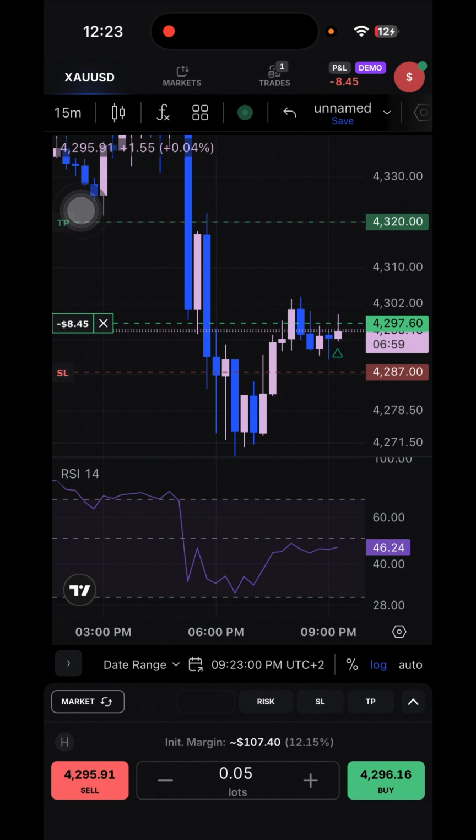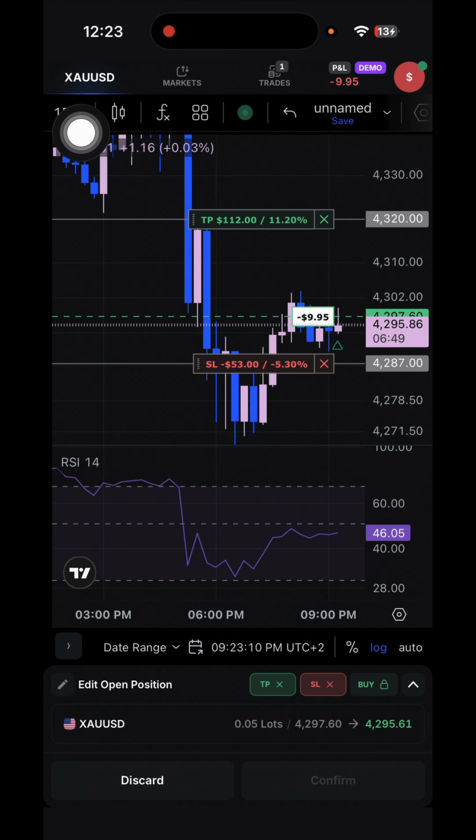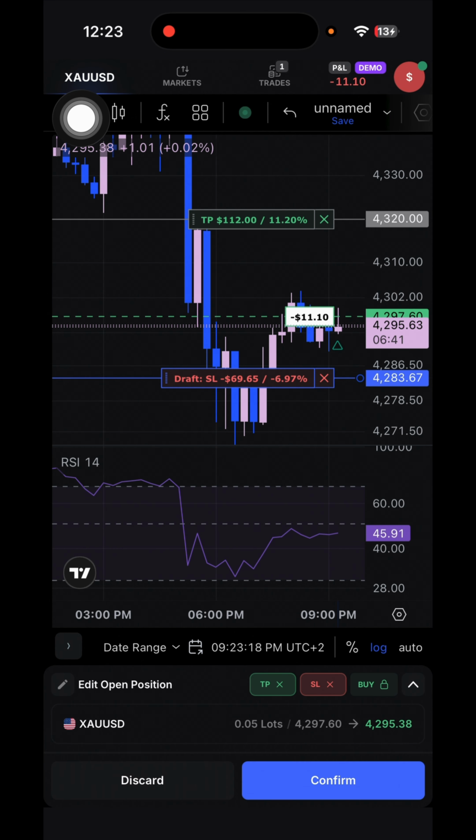If I want to change my stop loss or take profit, you can do that a couple of ways. I can either A, click right on my entry, not the X, but on the actual dollar amount, and it will pop it up like this. From there, I can actually click and drag my stop loss or my take profit. So let's say I want to move my stop loss down. I can drag it there and then click confirm.